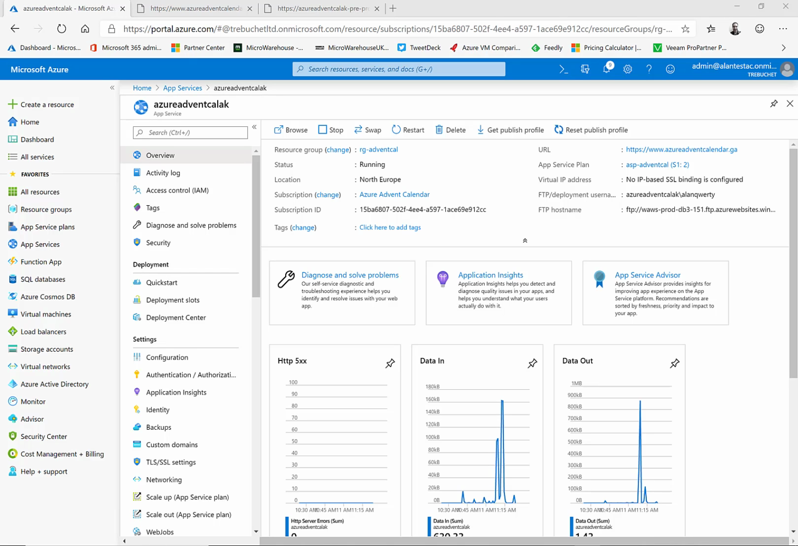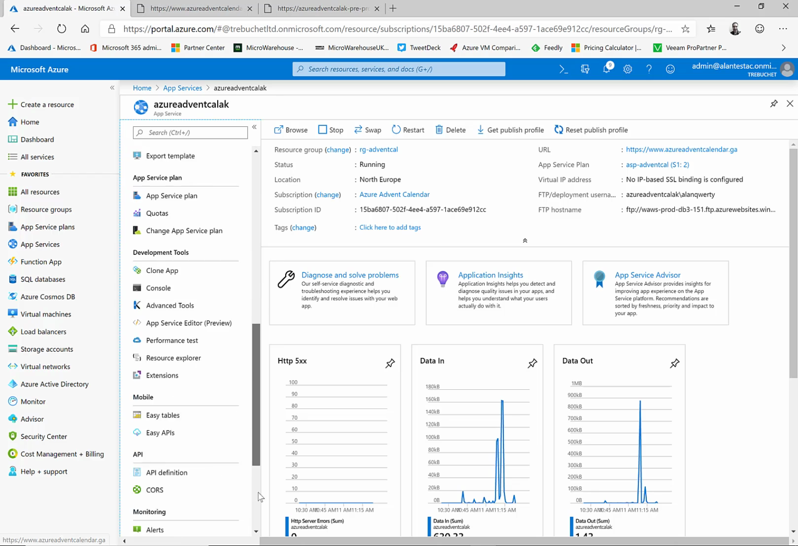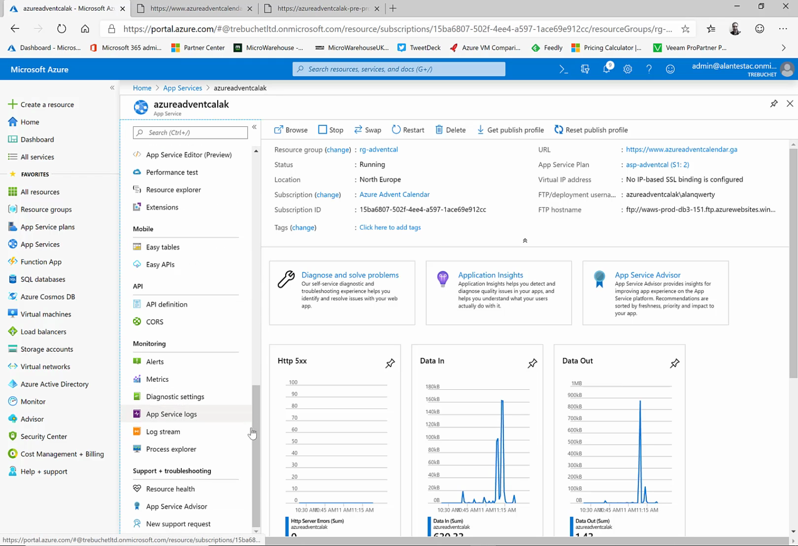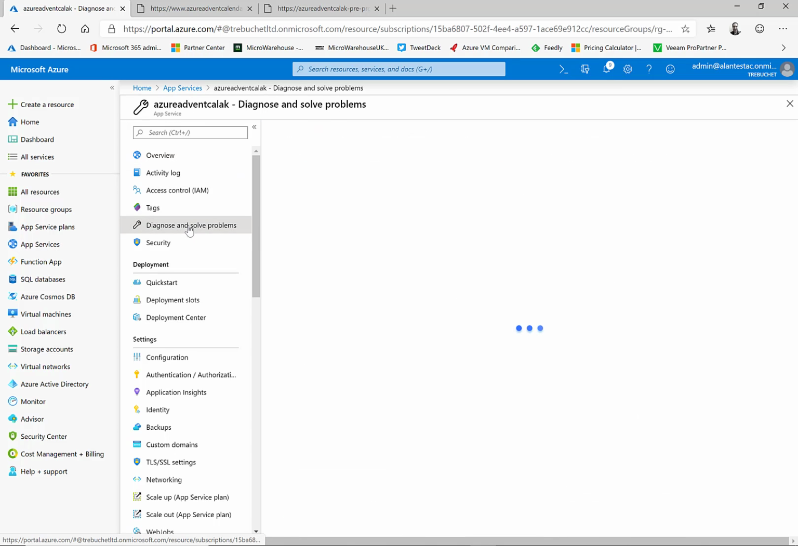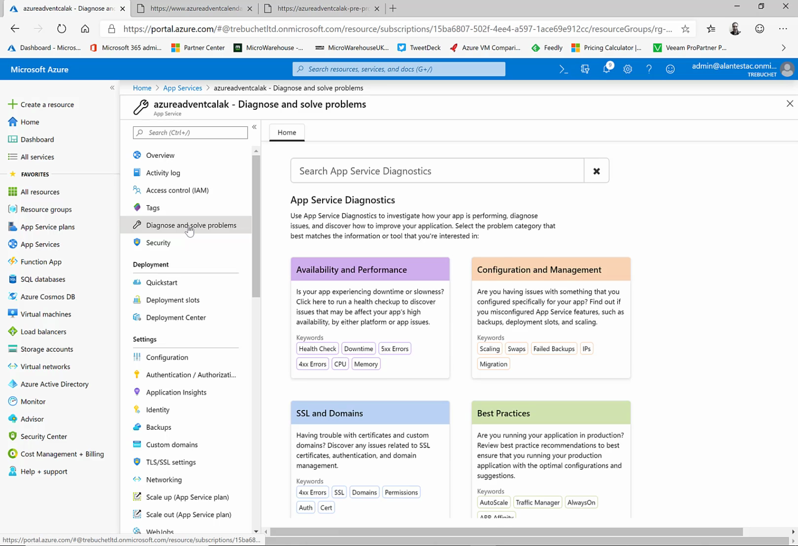So one more thing I just wanted to talk about before I wrap up is monitoring and troubleshooting. So obviously you can set up your usual Azure Monitor alerts and metrics, and I'd absolutely advise to do that. But if you go here to diagnose and solve problems, there's some really great tools in here for monitoring your web applications and giving you suggestions for things you can do to improve performance. Just take a quick look at some of these.